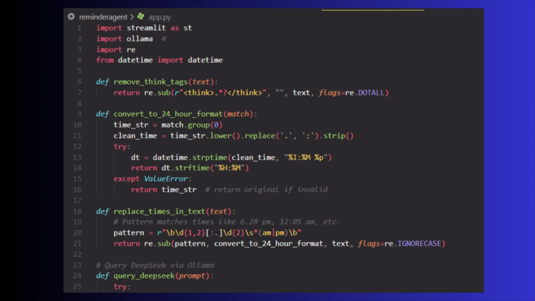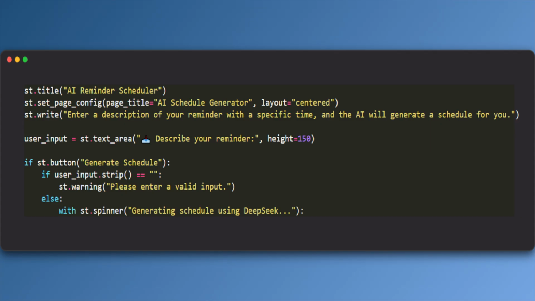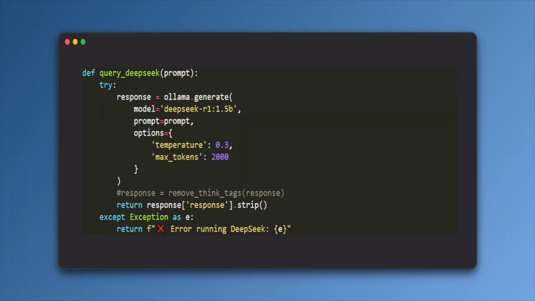I am not going to walk through all of this code, but will go through the main functions in the file. You can find the full code in the description box. First need to write the method to build UI elements to get the user input. User input will be passed to the method query DeepSeek.